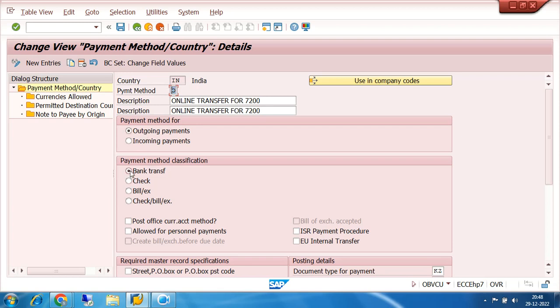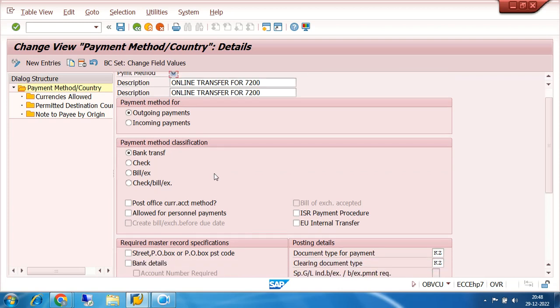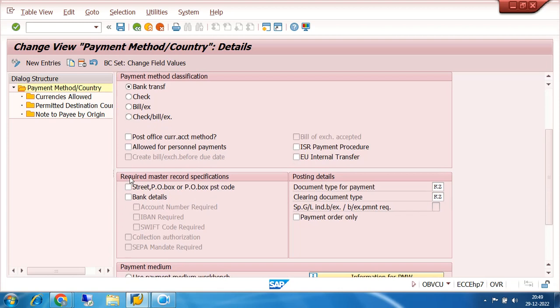So therefore the radio button is in bank transfer, and I can also select check. But if I select check, then another payment method has to be created. Bills of exchange and these things are no more used nowadays. So these are outdated kind of things, bills of exchange, etc. Then these are the required master data specifications.